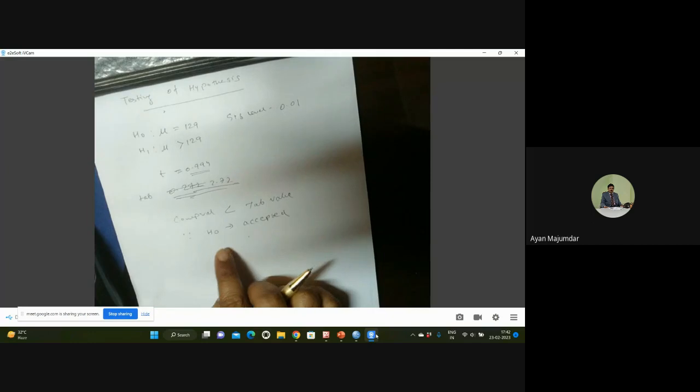So here the computed value is less than the tabulated value, and therefore H0 is accepted. Had that computed value been more than the tabulated value, in that case, the H0 would not have been accepted. So we can comment here that there is not enough evidence to conclude that the blood pressure of that community will be more than 129. So this is how the testing is done.